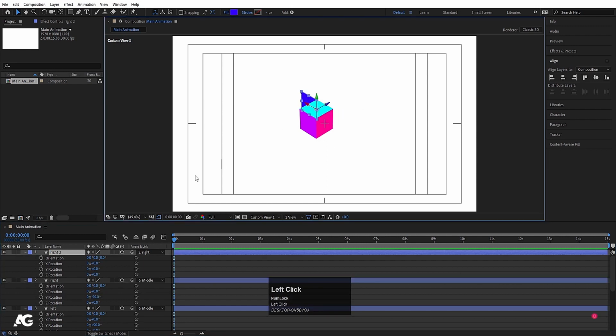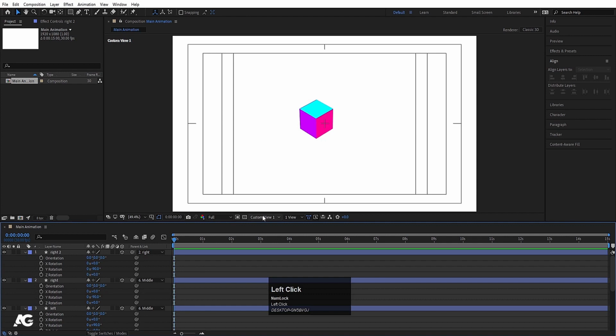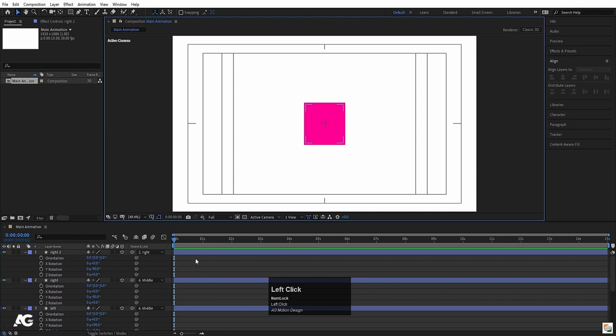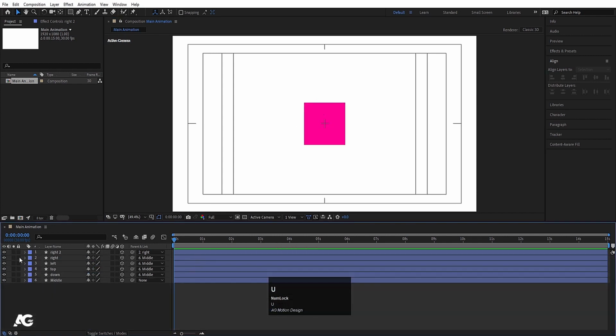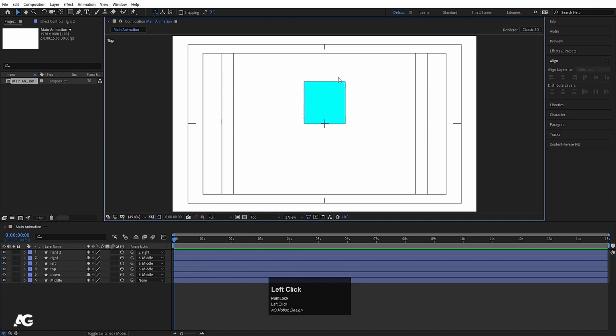And then this is our remaining one, and we have to rotate it also minus 90 on the y-axis. Now as you can see, our cube is ready. Now I'll choose my active camera, hit U to deselect all of them. Now go to the top view. So this is our top view.